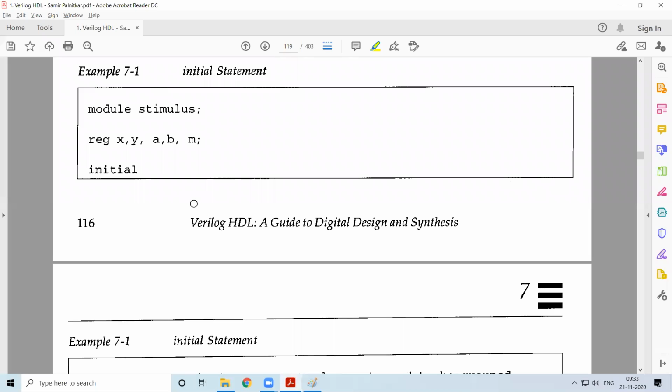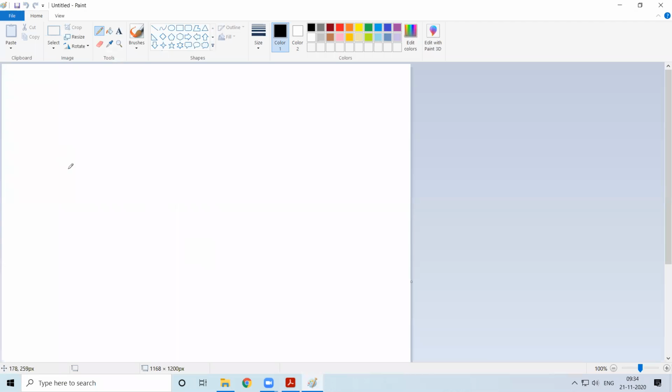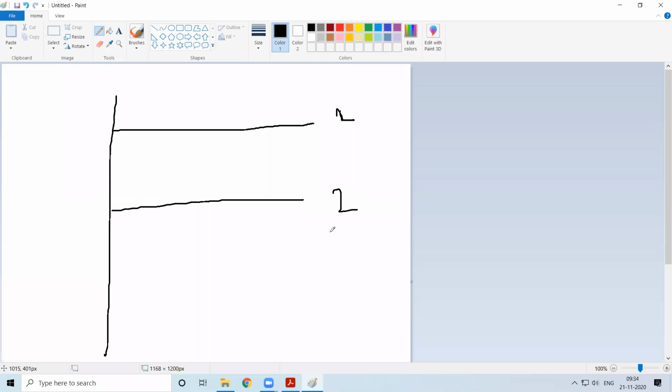So how does this move around? How does the execution happen now? For example, now we have three initial statements, right? So for example, this is the first one, which I'll consider as having a single statement. This is the second one, and this is the third one.